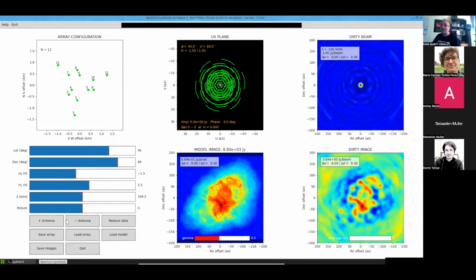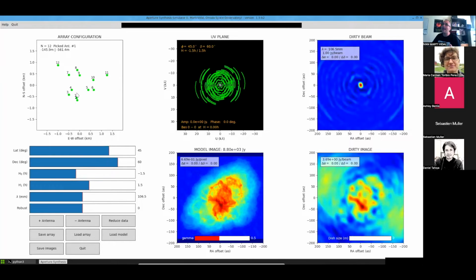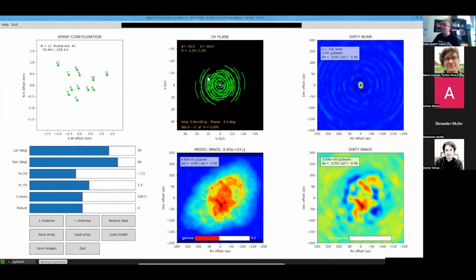You can add antennas, subtract antennas, you can move antennas. If you just click on the mouse and drag the antenna, you can move the antenna, and you can see in real time what happens to everything else, to the UV coverage, to the dirty image, to the PSF. So it's very fun actually to play with this antenna distribution and drag antennas and play with it. Okay, array distribution.